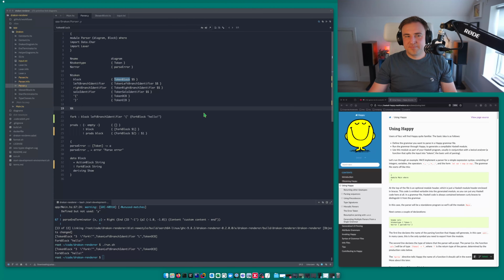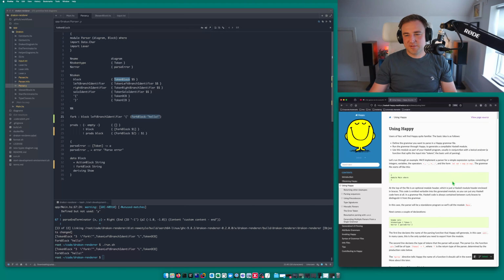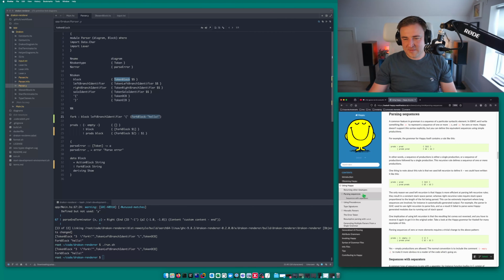What I'm planning to do today is to flesh out the parser that we started working on yesterday with this successful parsing of a fork. It doesn't really do anything super special, but maybe we can construct something more substantial out of it today. So, parsing sequences. Yes, let's go to this part.